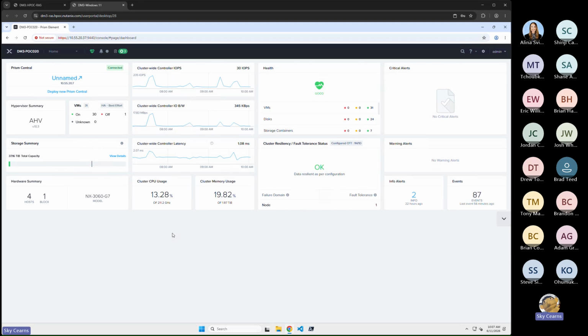So if you're not using it today, you'll have a button right under Prism Central where it'll say deploy Prism Central, and it's just a GUI process. You can walk right through that and deploy. It's just a VM that runs on your existing Nutanix cluster. So it's not like you have to buy separate hardware or anything like that.